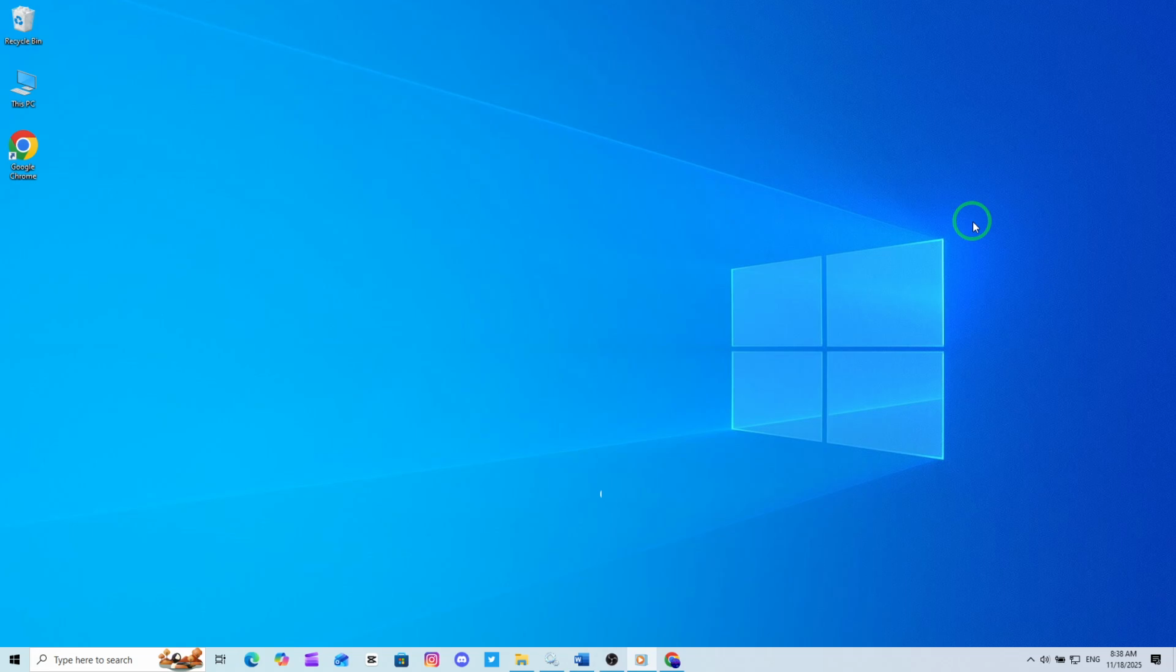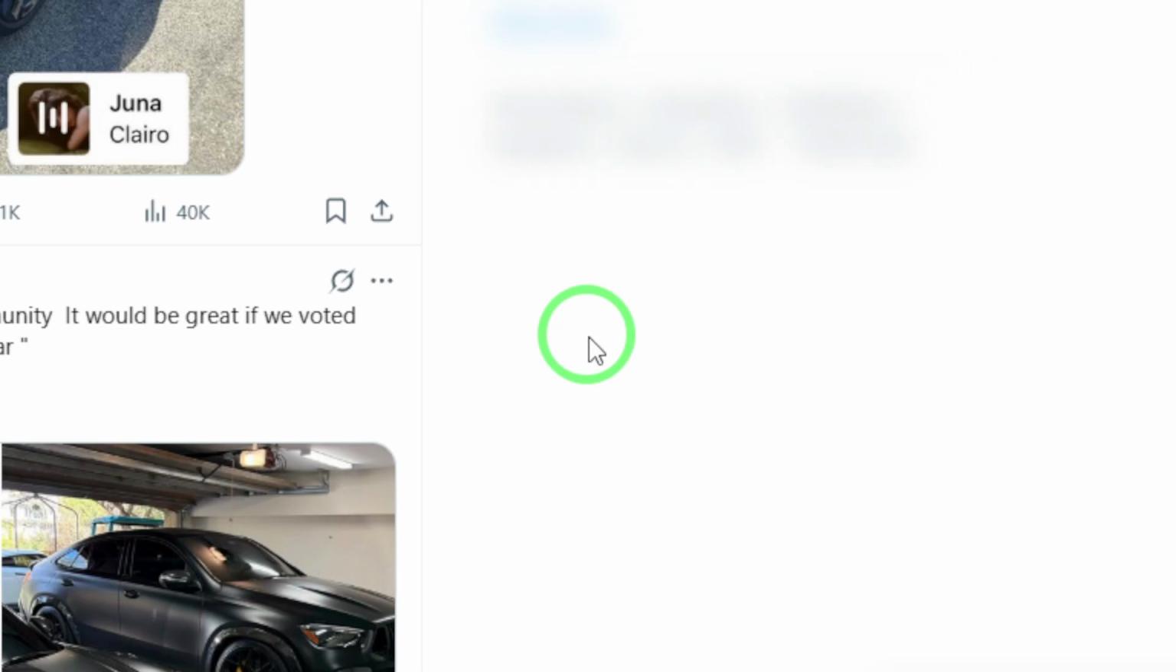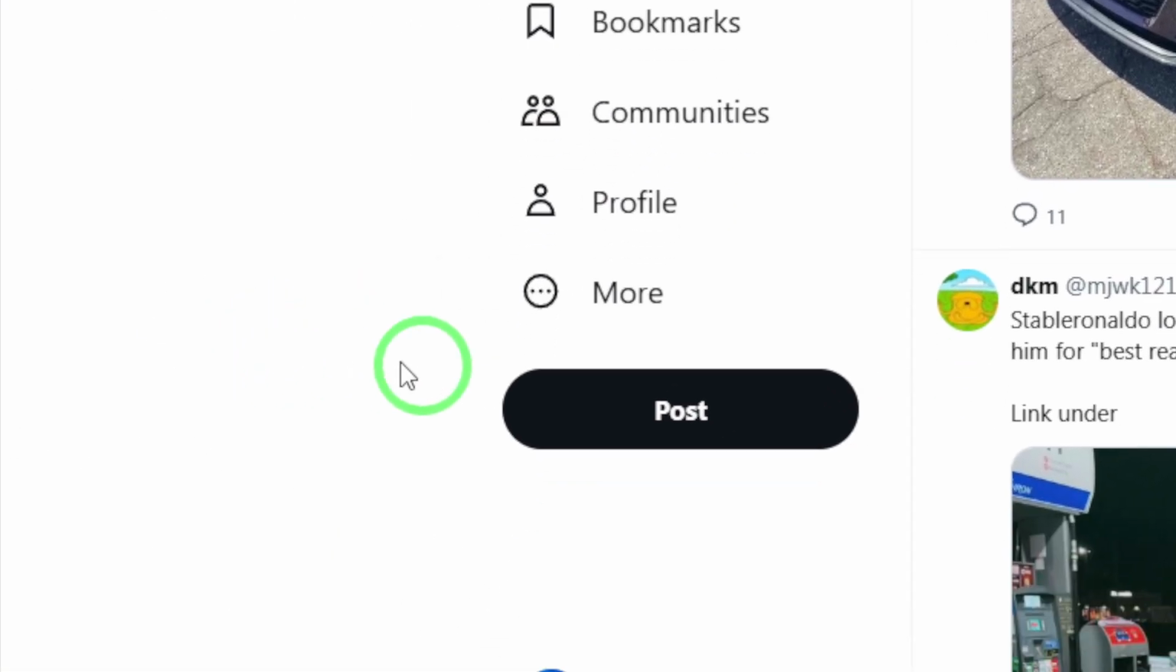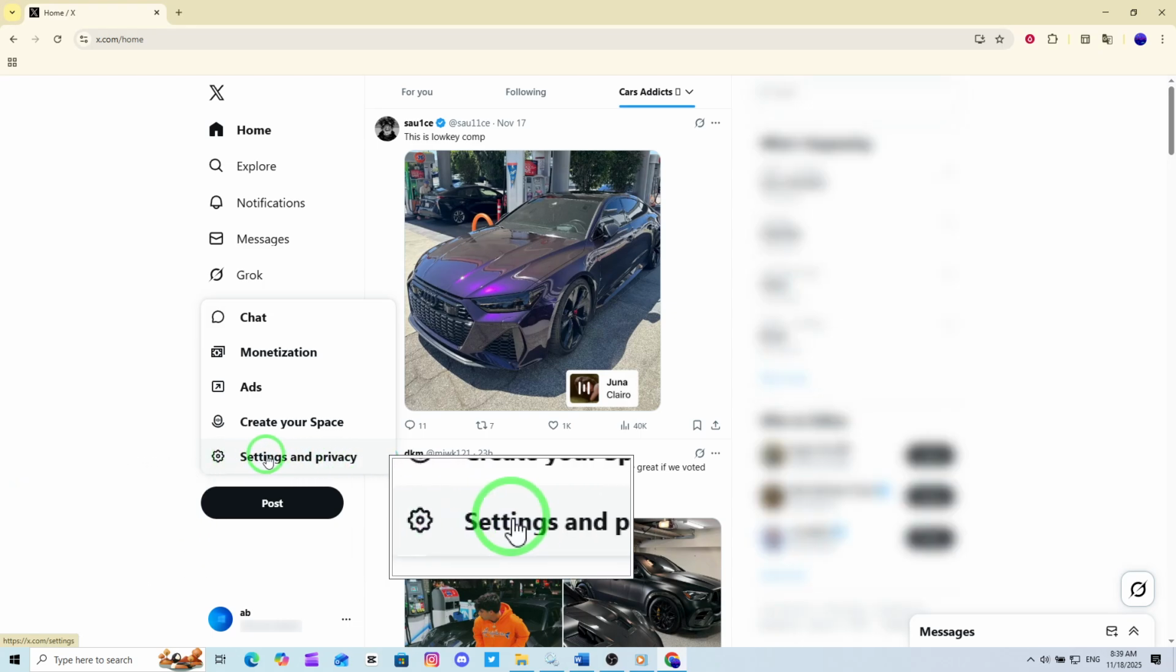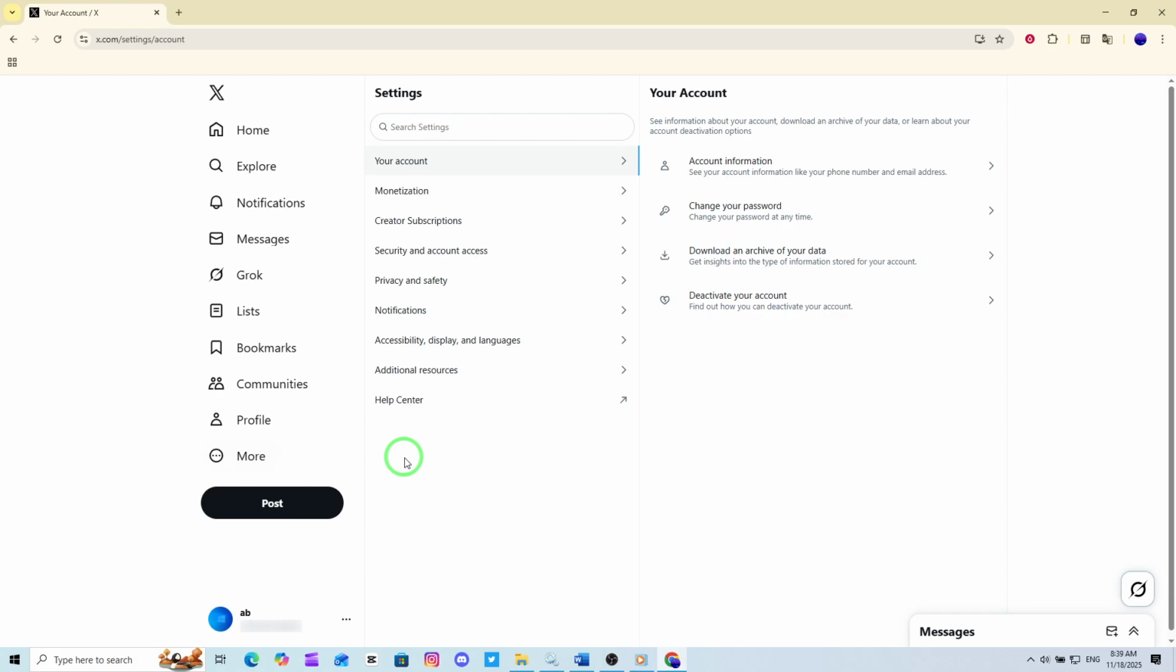So, let's get started. First, open x.com on your web browser and log into your account. From your main dashboard, look down at the menu on the left side of your screen. You'll see a list of icons and options. Click on the one that says More. That's where we'll find all the extra settings and customization tools.